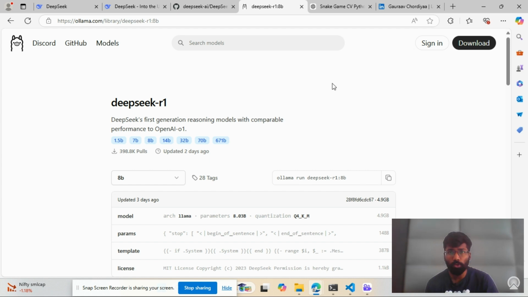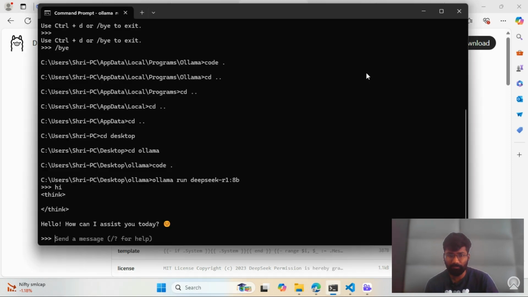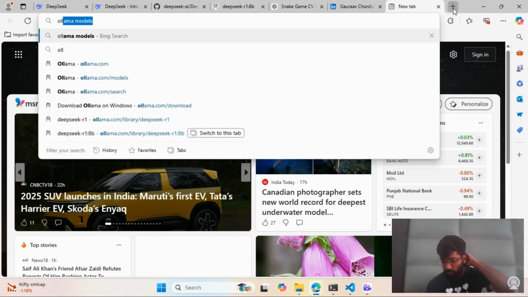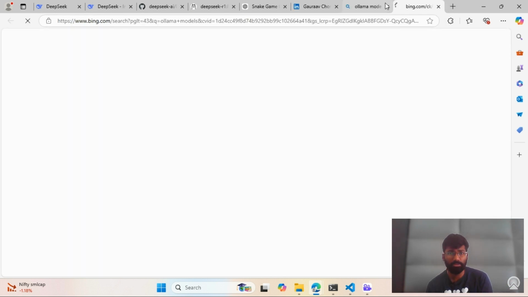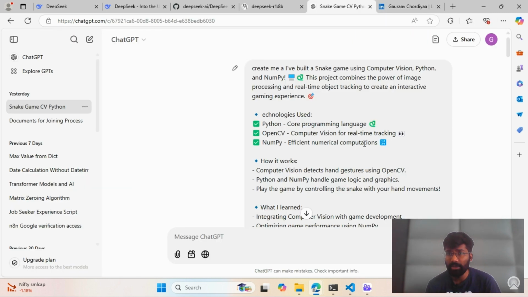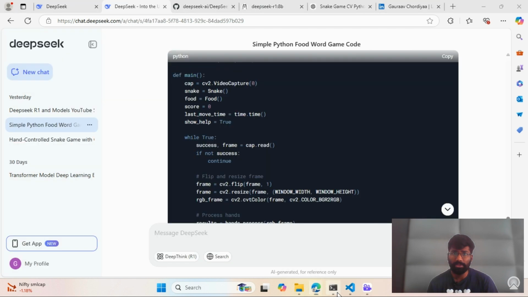Once you copy it, you need to come to the command prompt and paste it. For example, I have already pasted it because it takes time to load. And before that, you need to do one more thing. I forgot to tell you, you need to download Ollama if you have not downloaded it. In the previous video, I have already downloaded it, that's why I have not mentioned that. You need to go to the Ollama website, and you need to download it for your OS, Mac OS, Linux, or Windows. I'll click on Windows and download for Windows. It will start downloading. Once it is downloaded, you need to install it and you can use it locally.